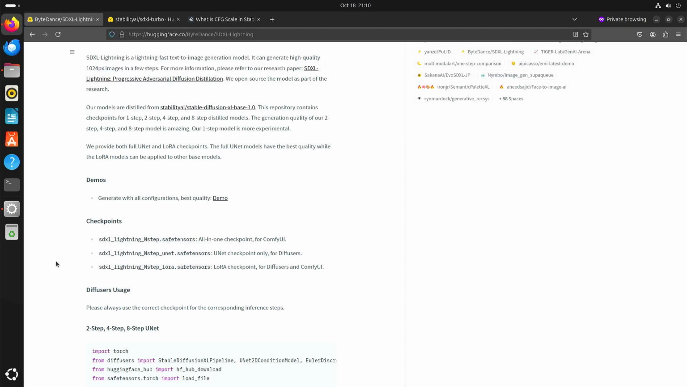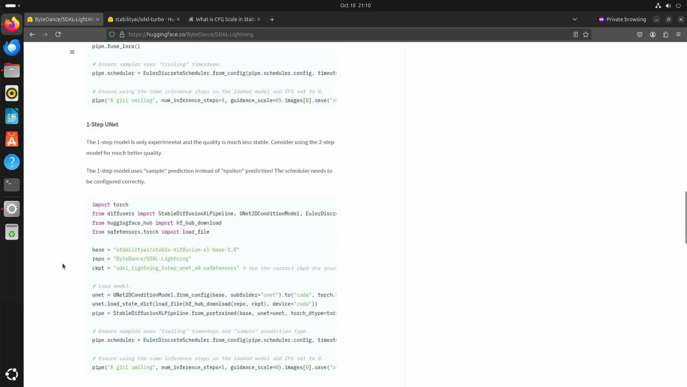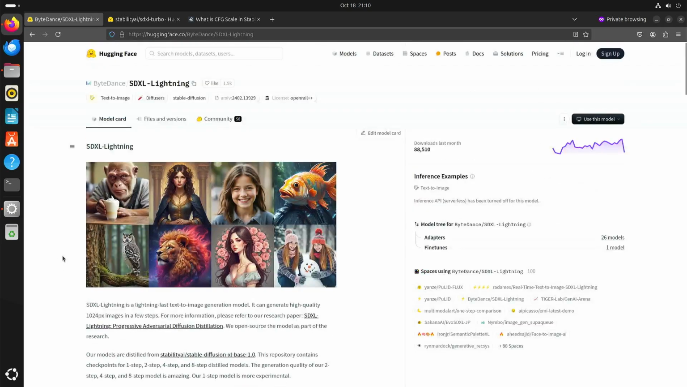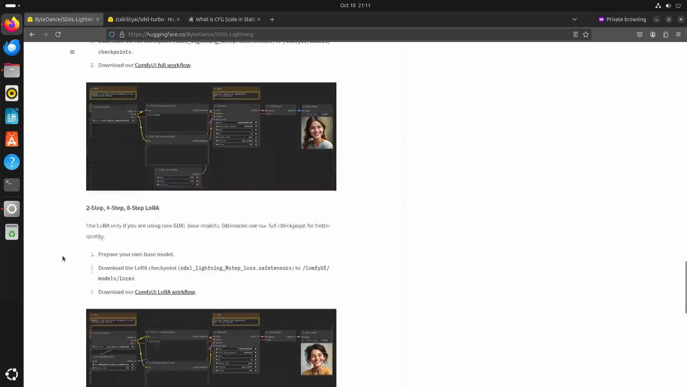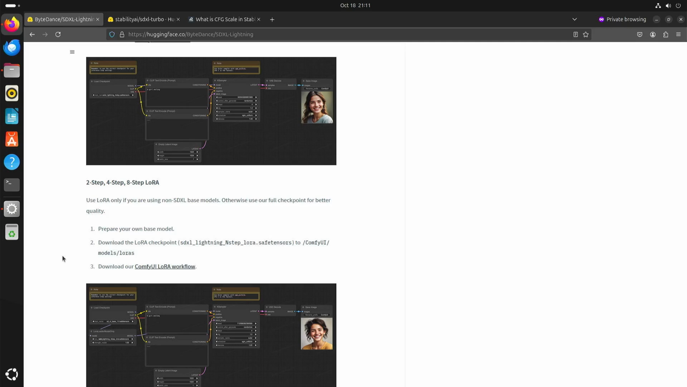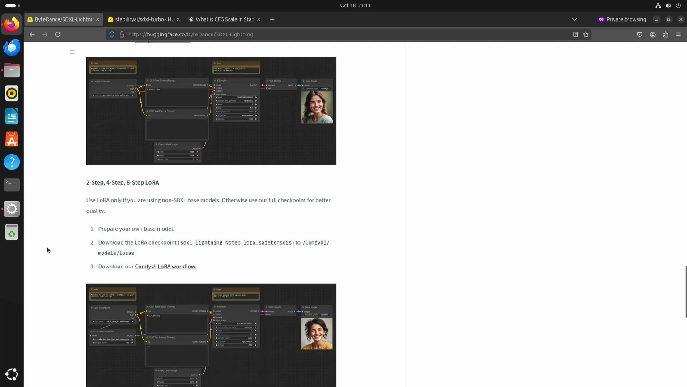Now they have several models, 2-step, 4-step, 8-step. They also have single step, but that seems to be a bit experimental. And the advantage with SDXL Lightning is that they have a ComfyUI workflow. So you can just download that. It's a JSON file.